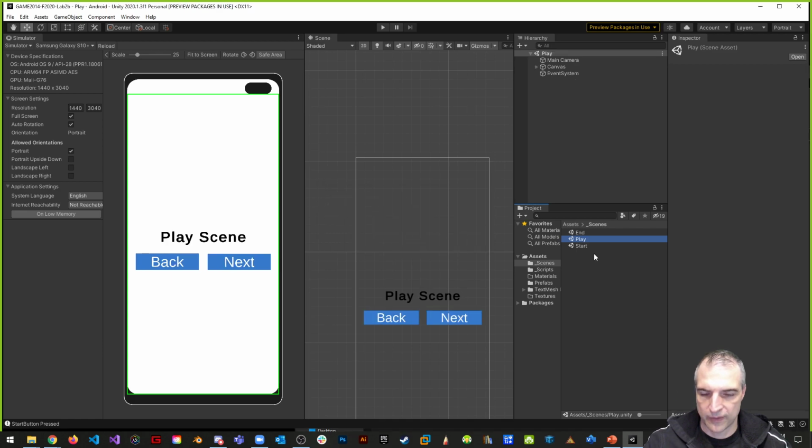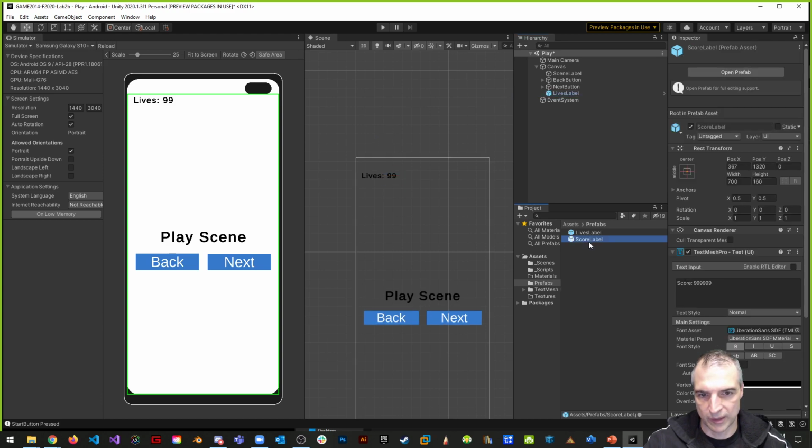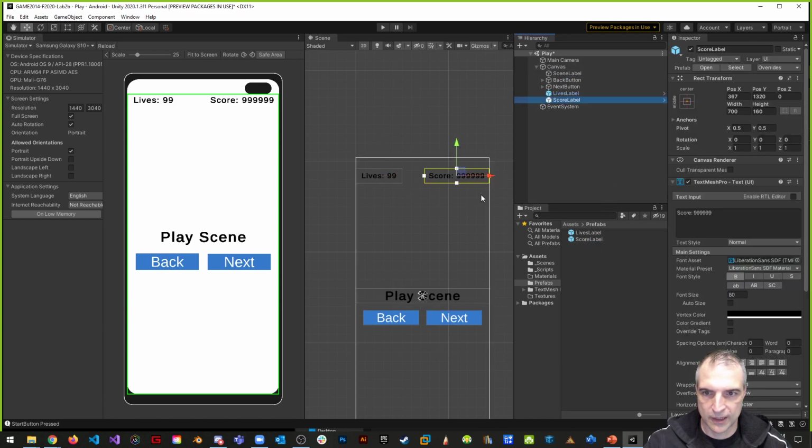Save that scene, and then let's bring those labels back in there and see what happens. Do they retain the position? What do you think? If I bring my label back into my canvas and my score label back into my canvas, look at that. It retains the position too.